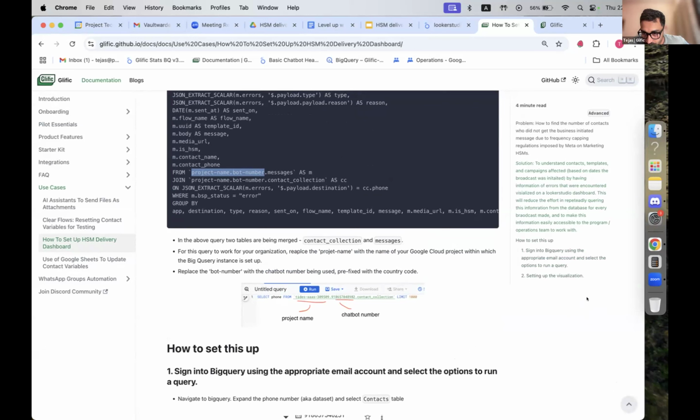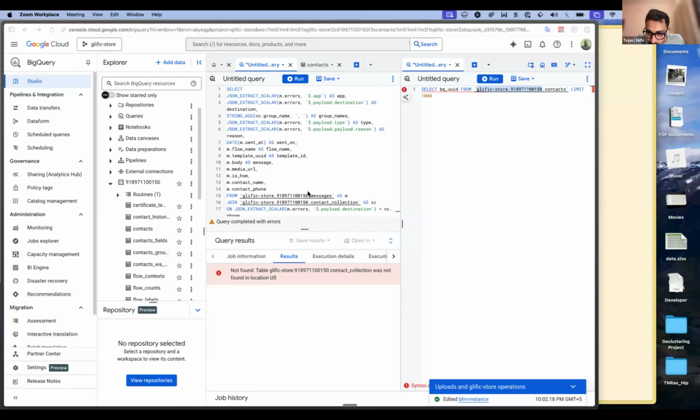Srijan, you want to share screen? Yeah. Tejas, you can share screen? Okay. I'm just not able to figure out how to give him access. Yeah, go ahead. I got access. Okay. Yeah, go ahead.